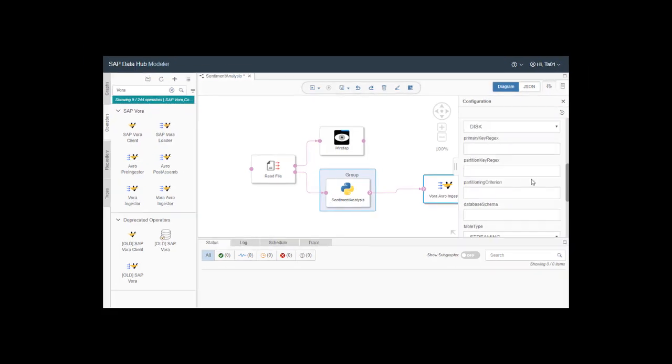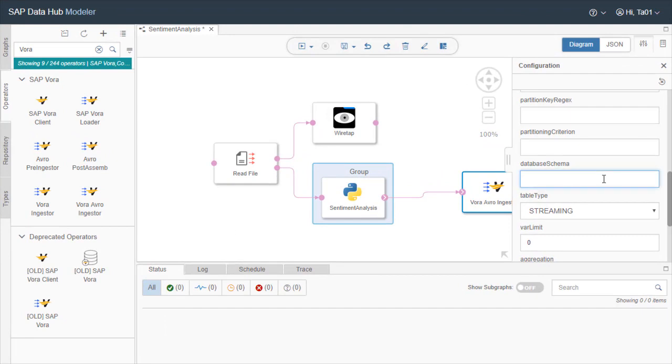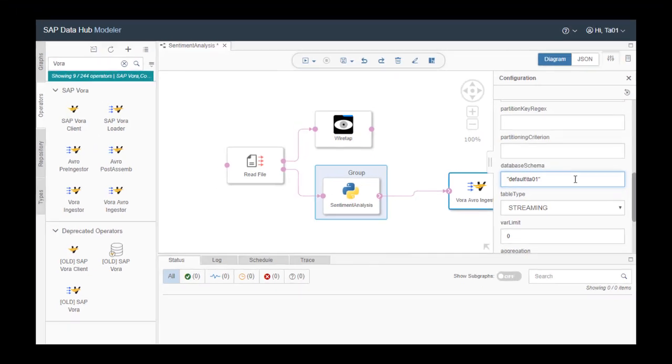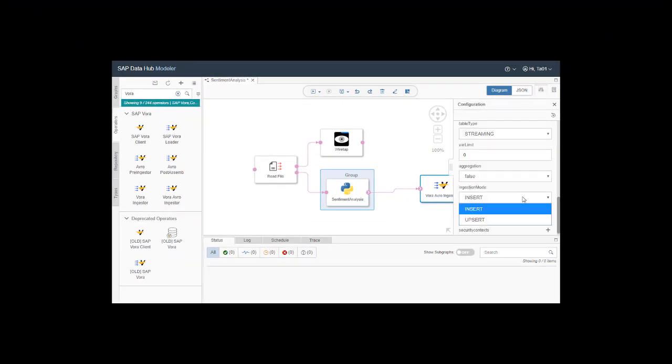The next setting to configure is found a little bit lower, and it's the database schema. I'll set it to default TA01, as that is where the table that I want to load is located. And then finally, the ingestion mode we'll set to upsert. And with that, the configuration of our Vora Avro Ingestor operator is complete.